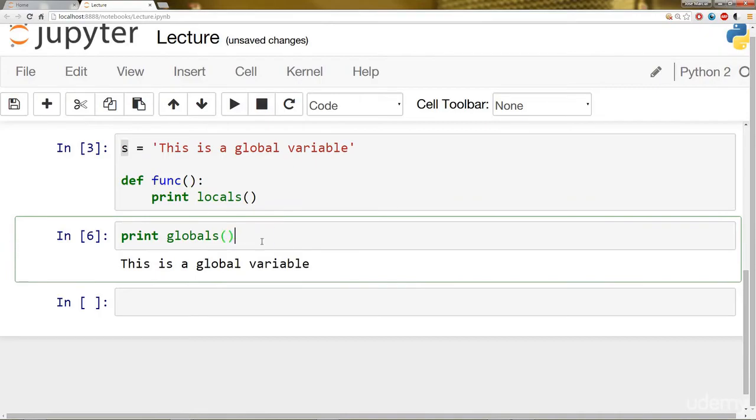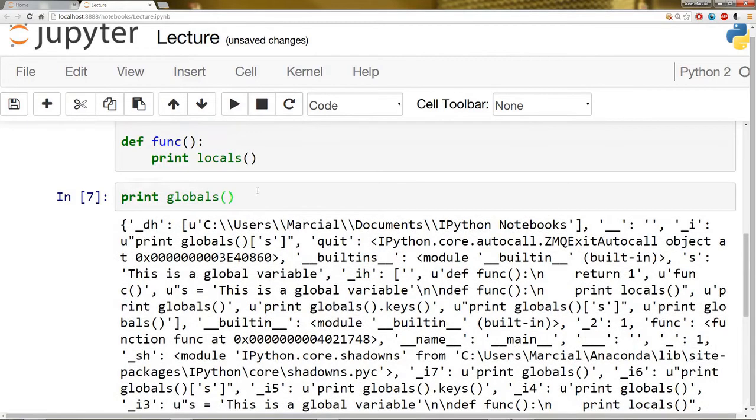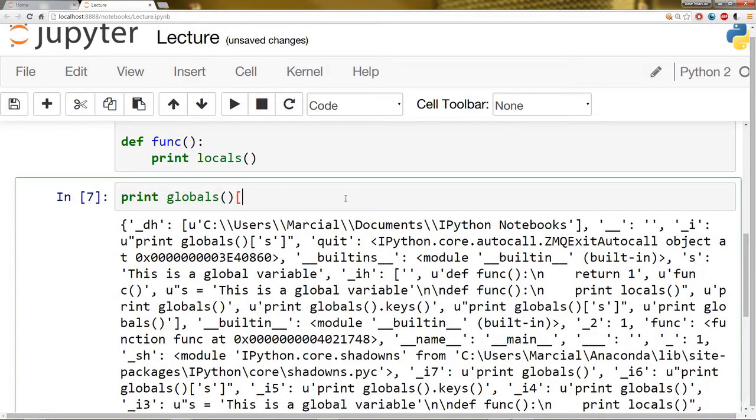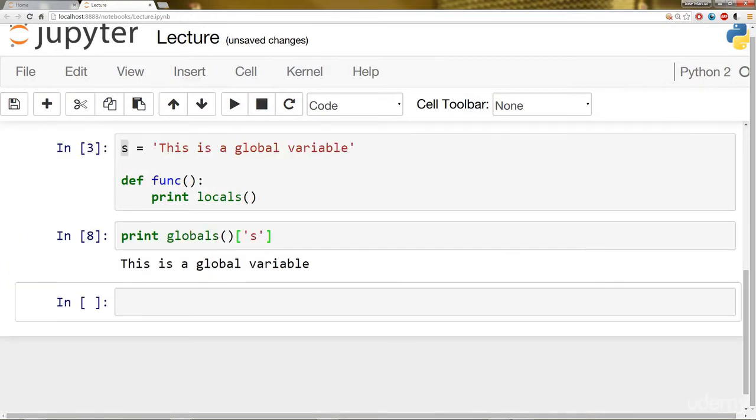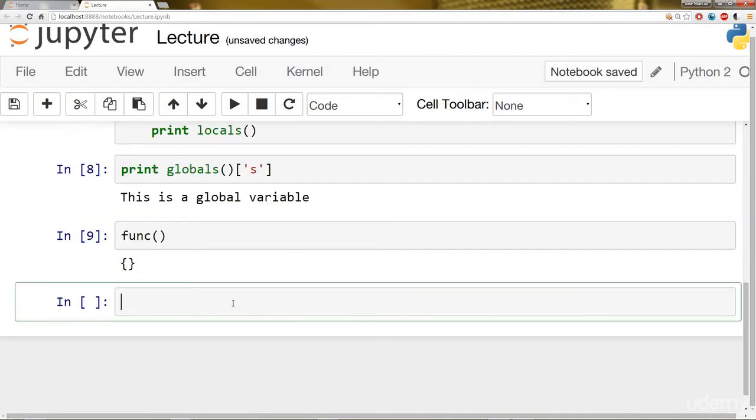So just to keep in mind, globals is a dictionary of all the global variables and what they stand for. And right now we've created one called s, which is just a string saying this is a global variable. But now what's interesting is if I run my function, remember this function just prints locals, but since there's no variables defined within that function, I get an empty dictionary out. Alright, so that's just something to keep in mind.